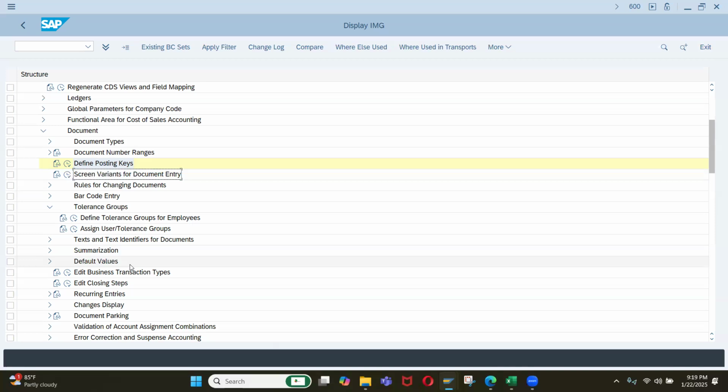So we are saying define tolerance group for employee. You define a group that you can be assigning to all users, and then you come to this place and do the assignment. SAP sees this maintenance to be important. But what we do most of the time is not to restrict any employee. What we just do is to define a tolerance group.